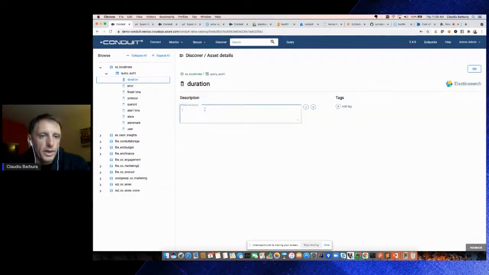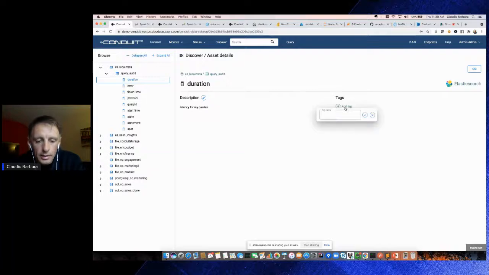Like I'm going to put in a query audit latency here for the latency of my queries, and then we add a tag. I'm going to save that and add the tag latency.